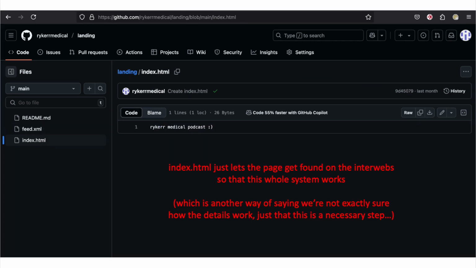And the index file, we think, allows the page to get found on the internet. But to be honest, we're not exactly sure how that works. Just that it's a necessary ingredient to this whole thing. Without it, the system won't work.